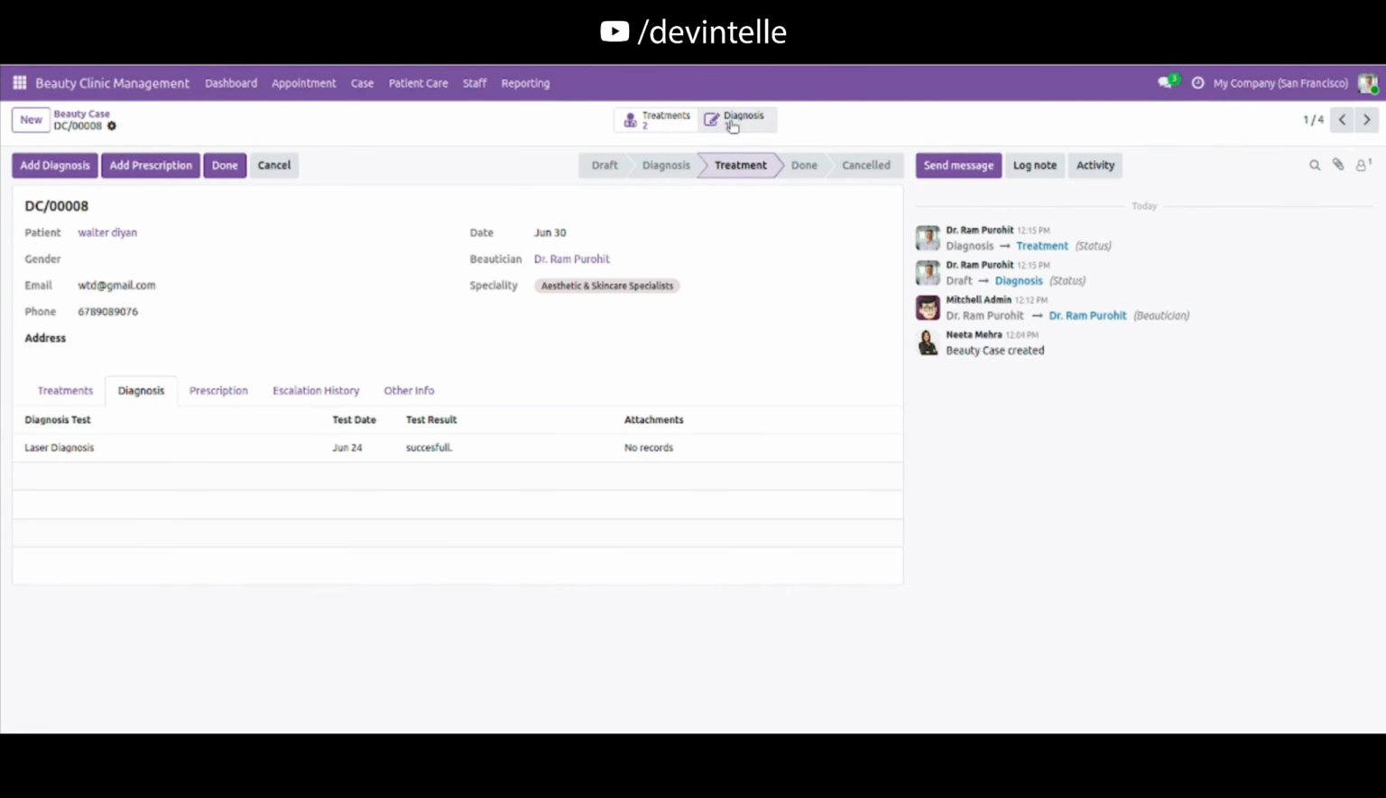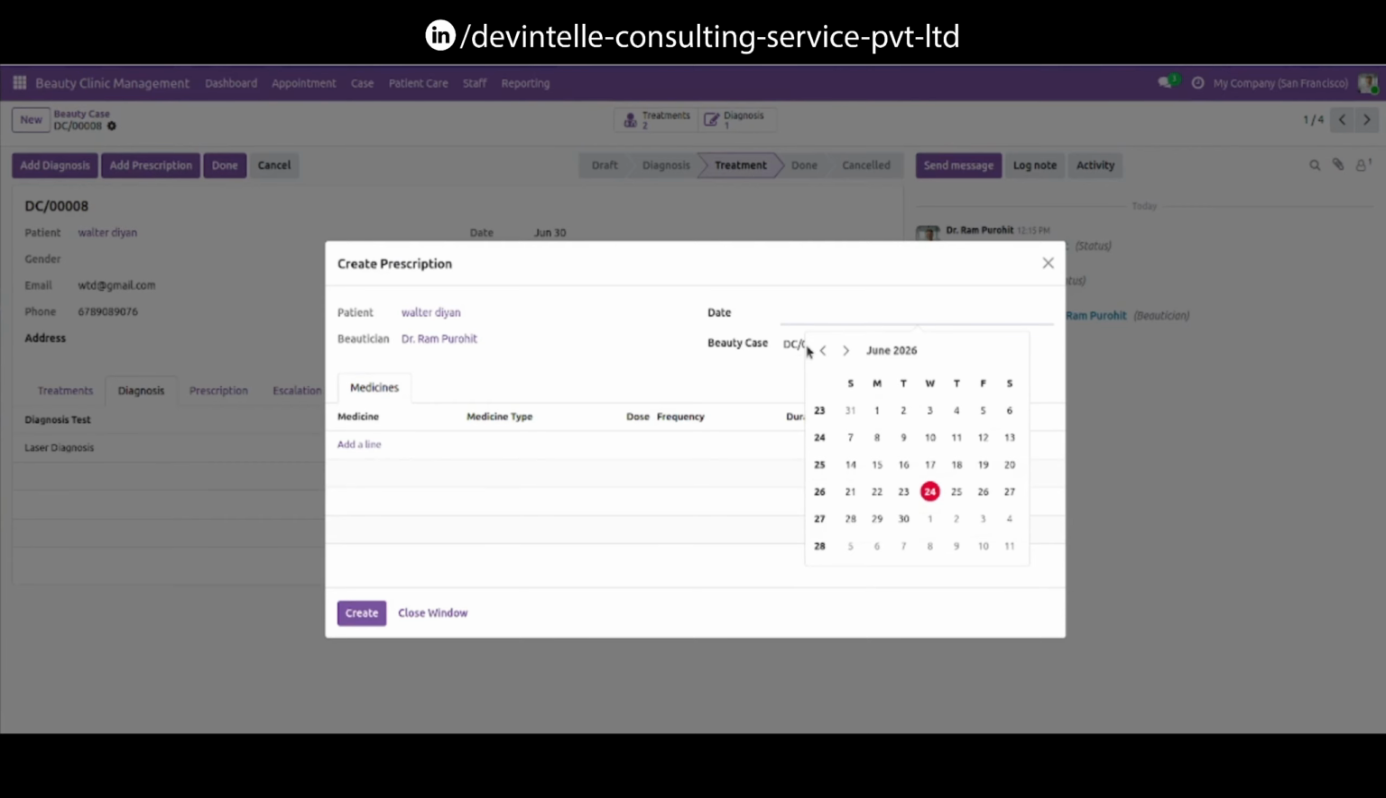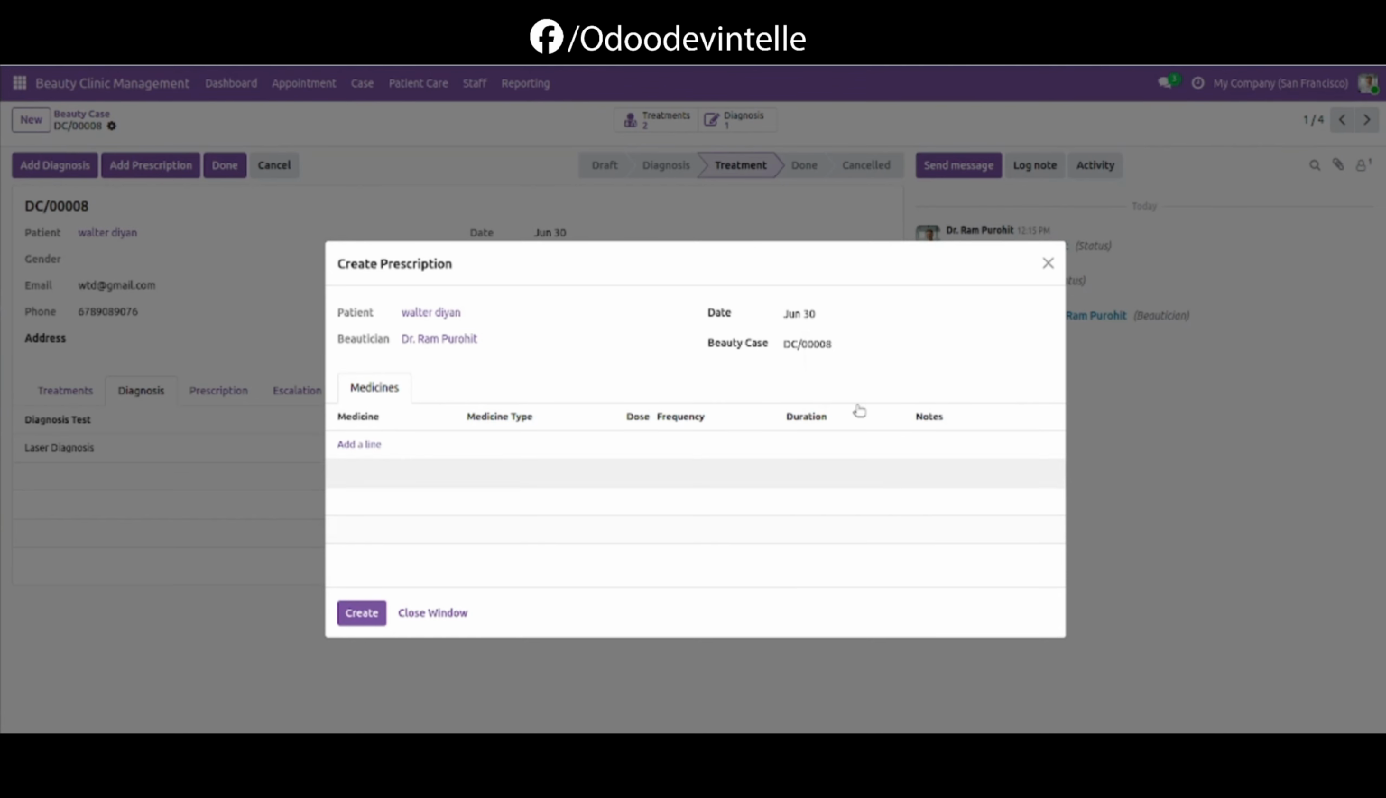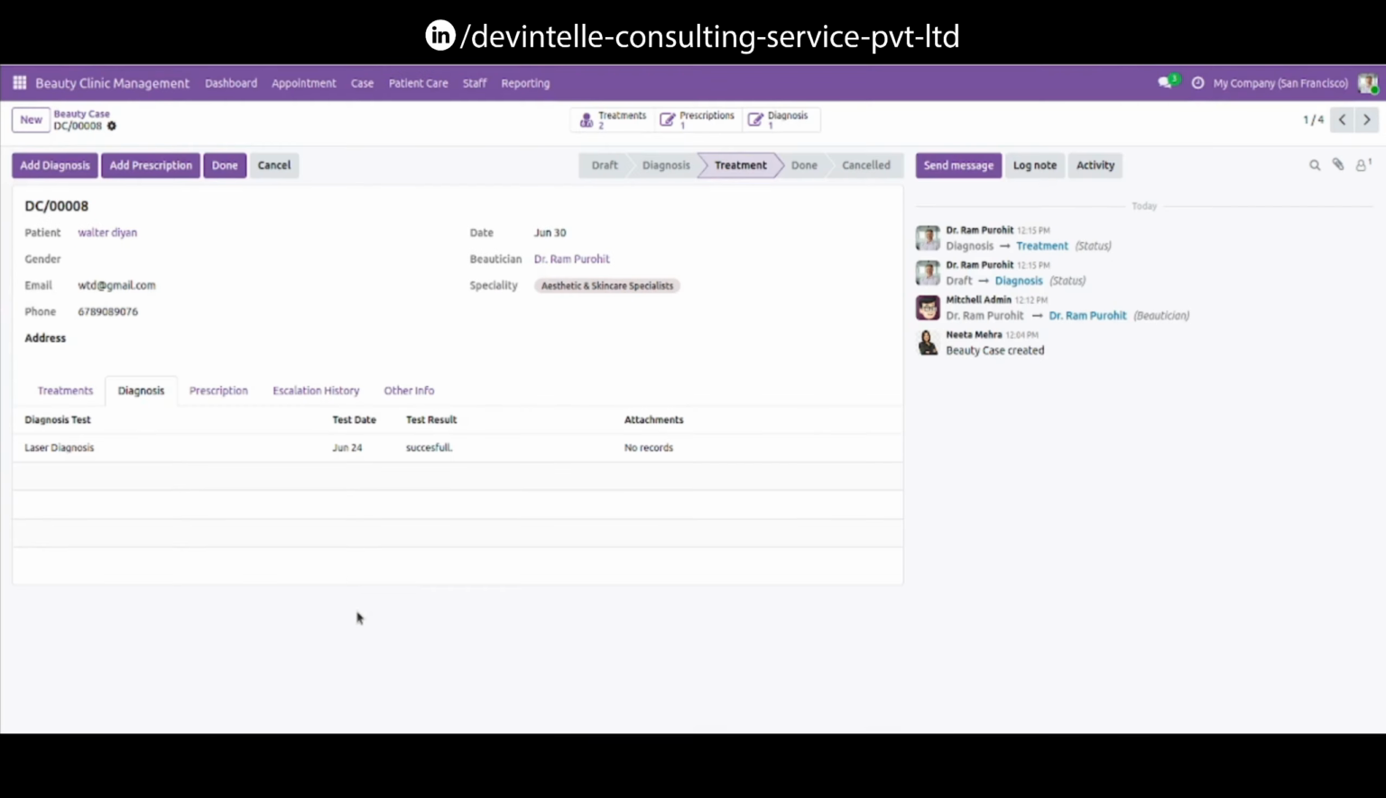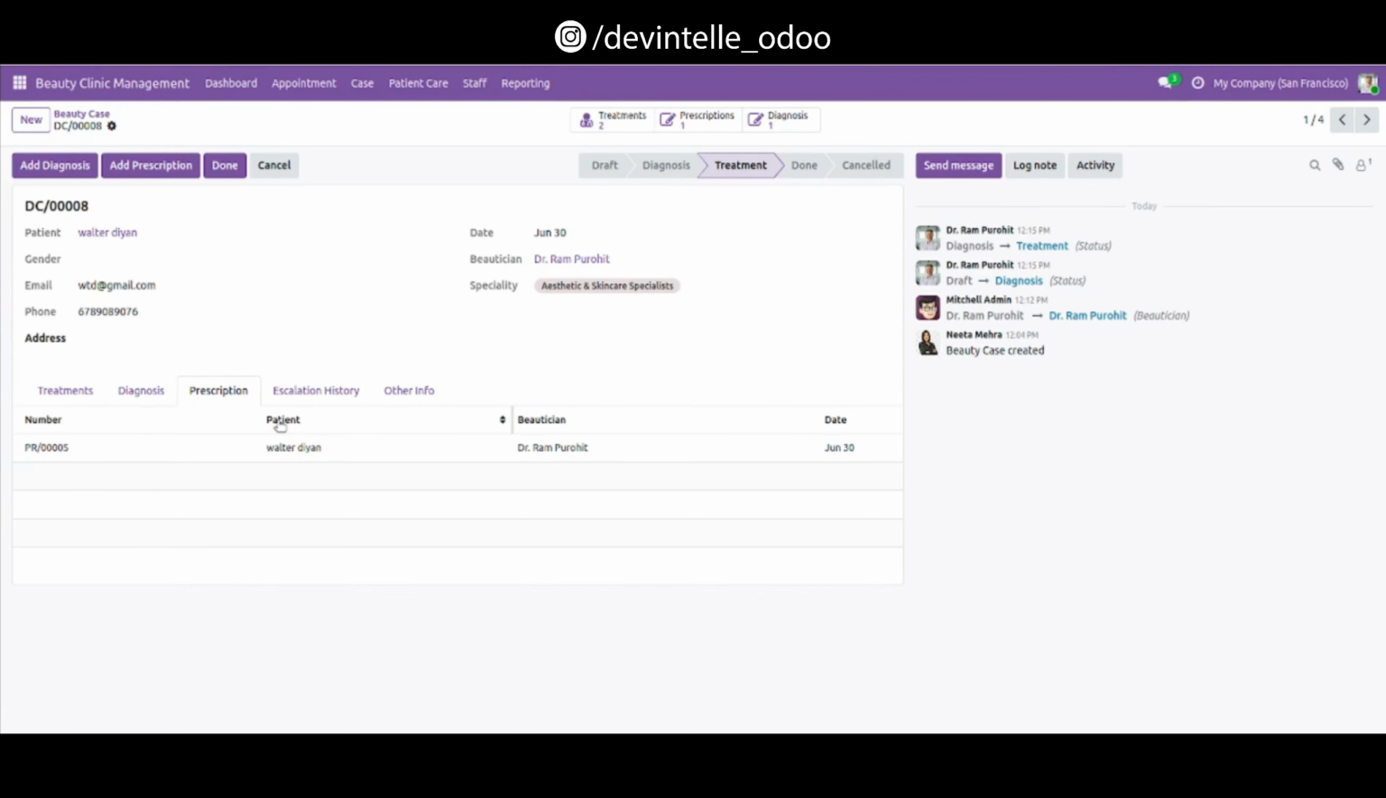Now easily add the prescription here. Now select the state, like 30, and easily add the medicine. Dose 1, frequency 1, duration 5 hours, and now create this, and it displays above, linked with this prescription 1, and also displays the number, patient name, beautician and date, 30 June.